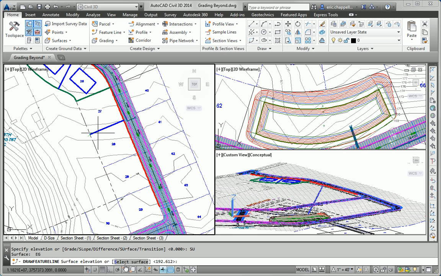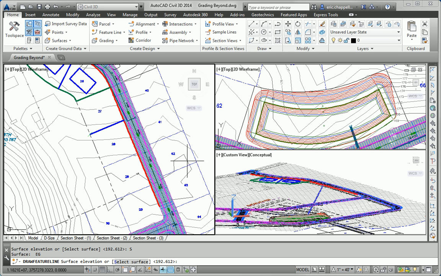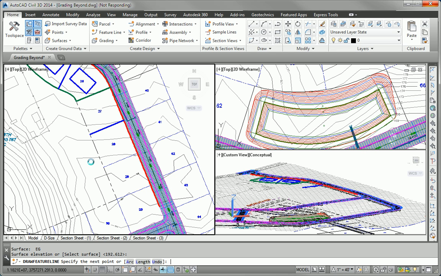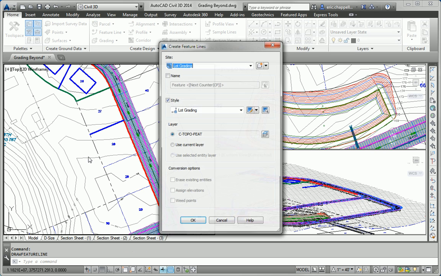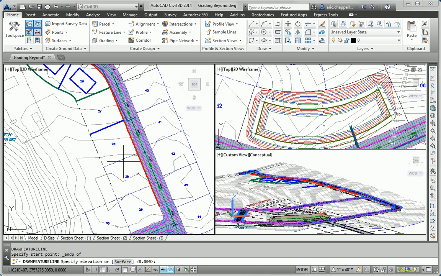And notice it's referencing the EG surface right here. When you first do this, it's going to pop up this dialog where you have to select the surface. It's reading the surface and saying it's 192.612. So that sounds good to me. I'll move on down to the next one. End point, just accept elevation 0. And this is going to be a surface, and it's reading EG.